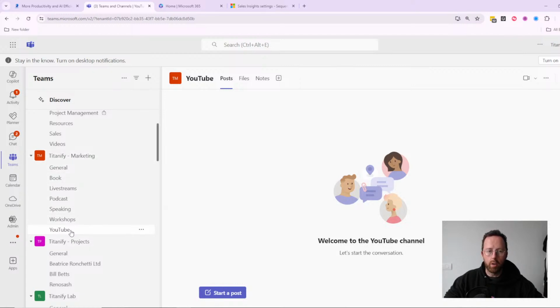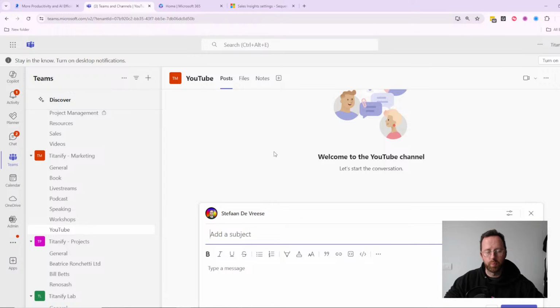Making sure that your structure is pretty much logical is important for me, because you want to find your stuff back without having to search for it all the time. If you have a logical structure within your Teams, within your 365 environment, then it becomes easier. So that's why I do this.